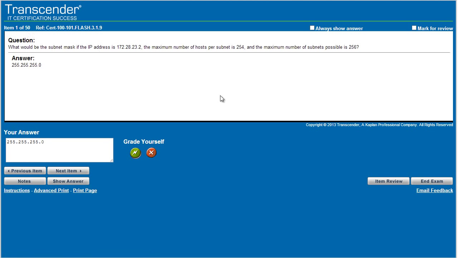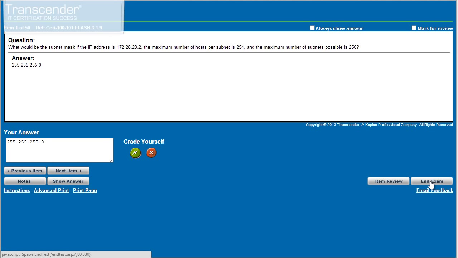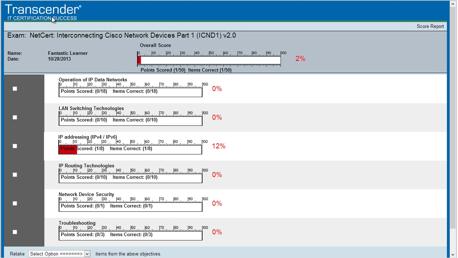So we can go through all 50 questions, or if you want to stop early, click End Exam. You click OK on the confirmation message, and then it's going to give you your score of how well you did out of the number of questions it gave you. So here I had 1 question in the IP addressing that we got correct. There was a total of 8. We only saw 1 of them. That's okay. And that's a really clever way of helping us truly identify what areas are our weak spots where we'd want to go back and study some more.